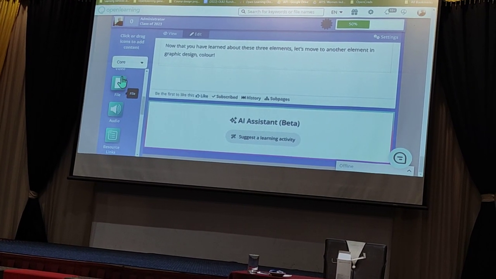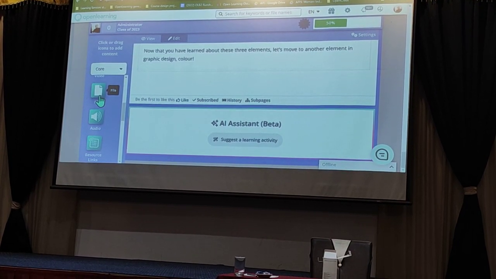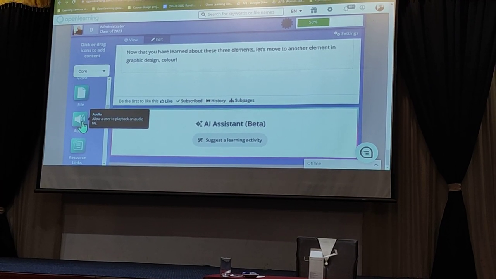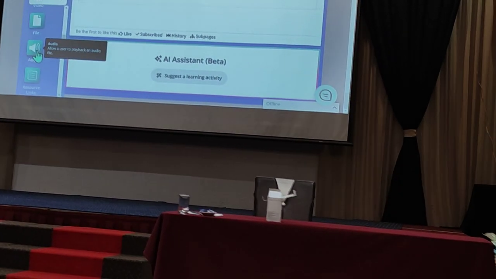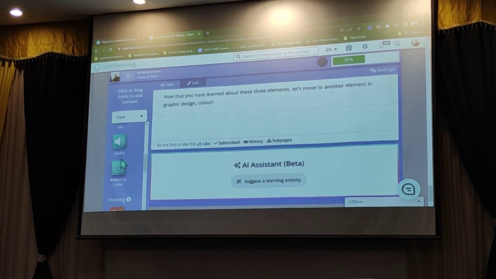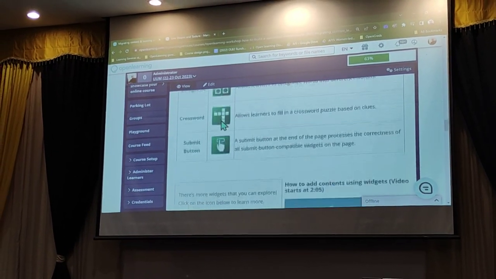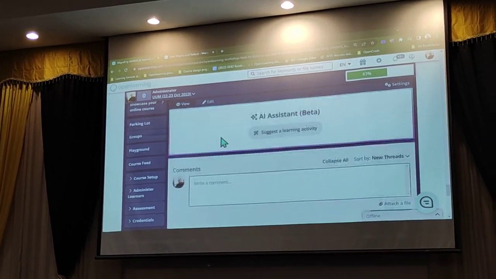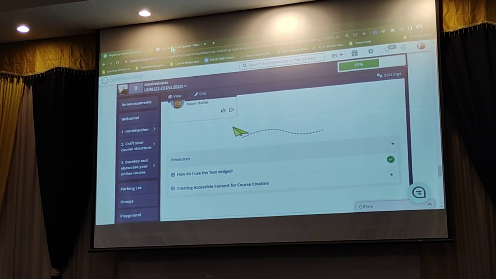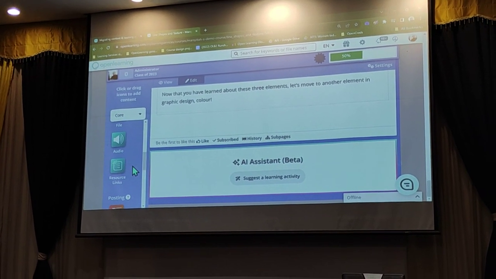We have a video, an accessible video, and a file widget. Let's say you have a PDF or PowerPoint content, you can use this. If you have audio, an MP3 file, or a podcast, you use this. Resources link is actually a link widget. If you look at our workshop course and scroll down to the end, we have this resources widget, where students can click the link and access it.